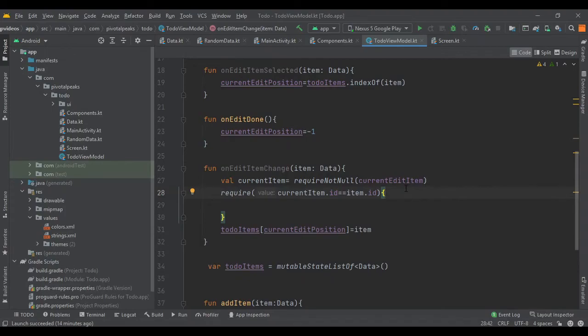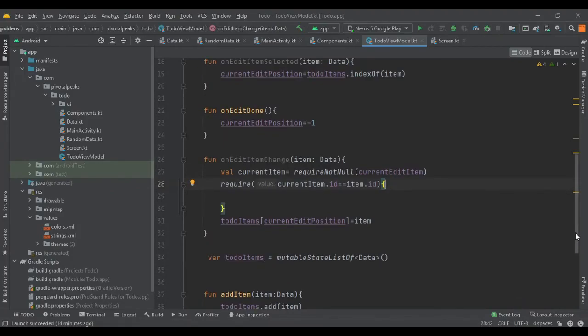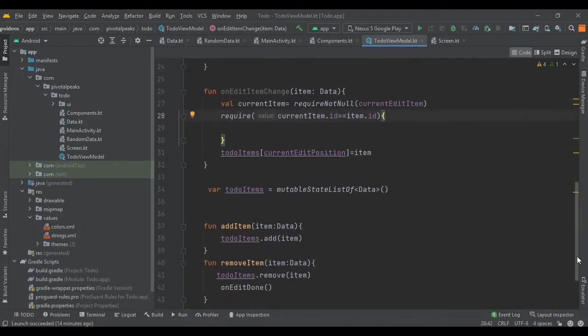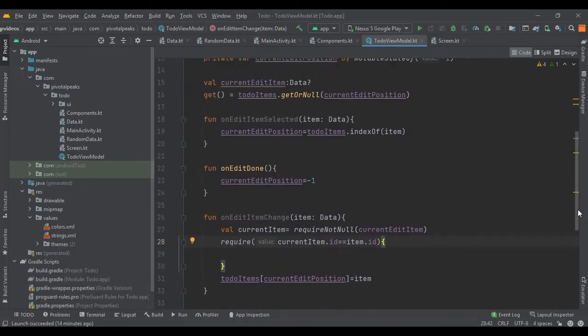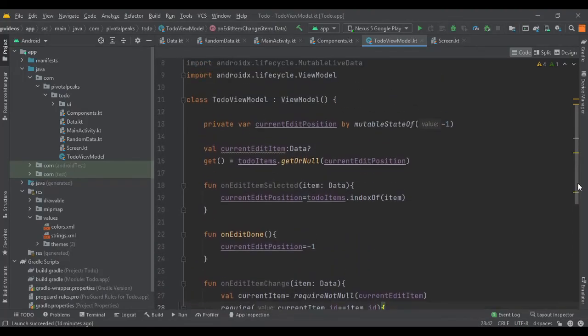And yeah, we are done for this video. So in the next video we will define the editor's UI.